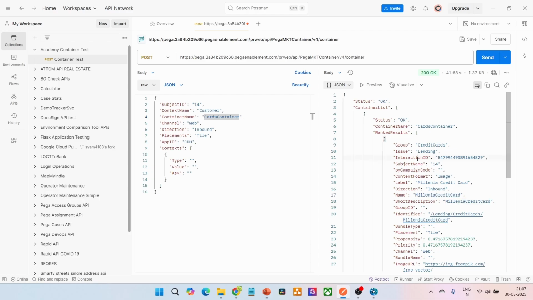Awesome. Now the interaction ID. The interaction ID is the identifier of that particular decision. Whenever the strategy is getting executed, it will generate an interaction ID for that particular transaction. So let us say if this particular customer is qualified for more than one offer, at that time two offers will be generated.